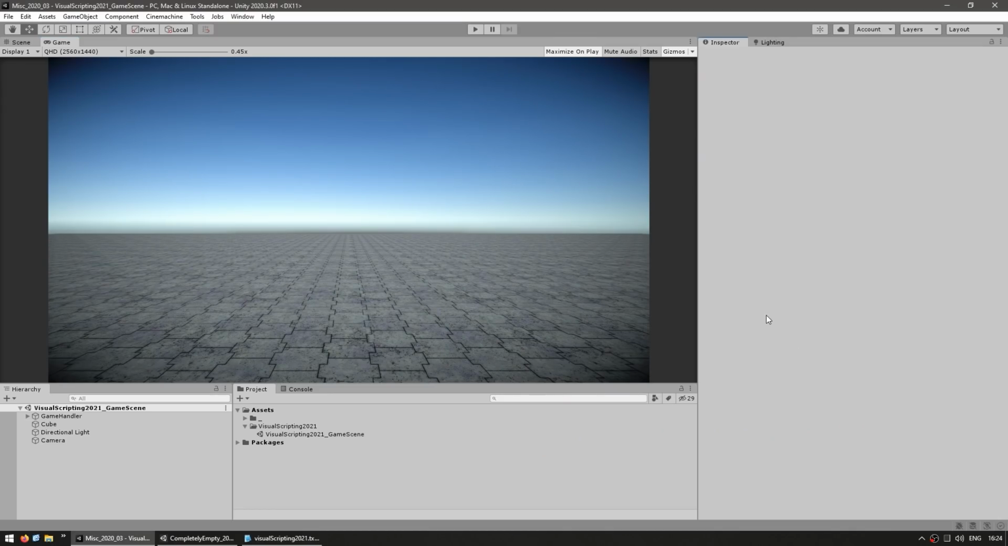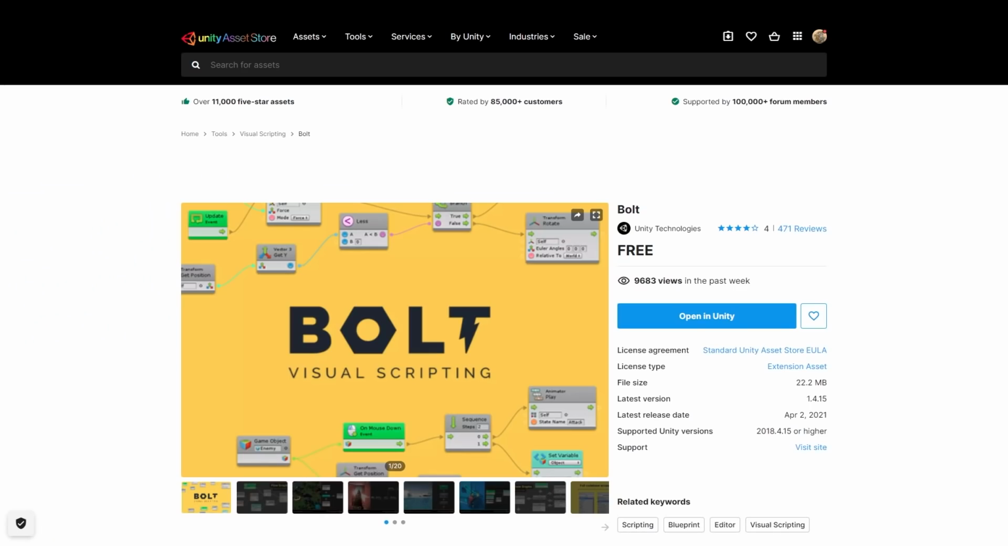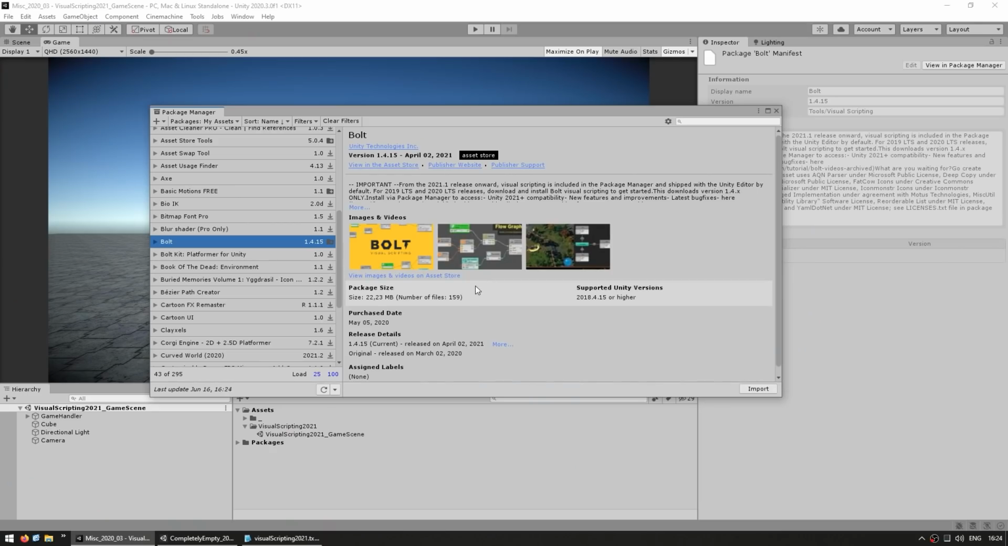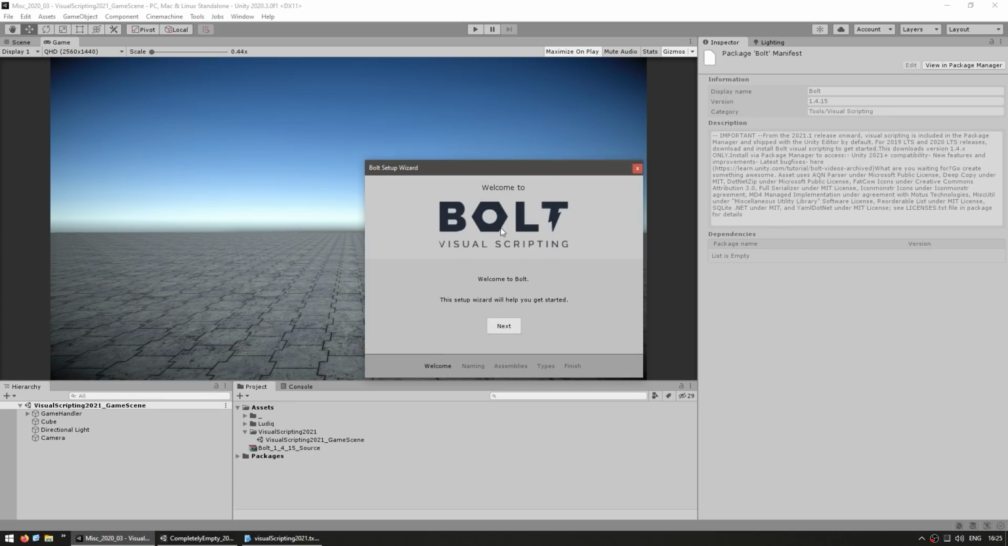So let's see those minor changes. The first one is, like I mentioned, how you install it. In Unity 2019 or 2020, you go into the Asset Store and grab the Bolt package. Then you open up the package in Package Manager and import it. And then pops out the Bolt Setup Wizard. Okay, so that's the install process for Unity 2019 or 2020.